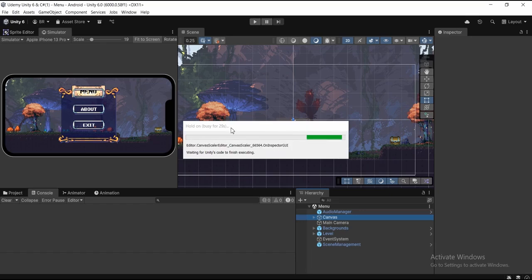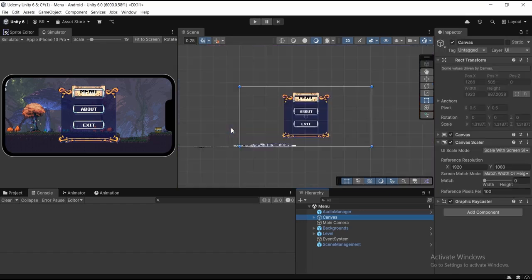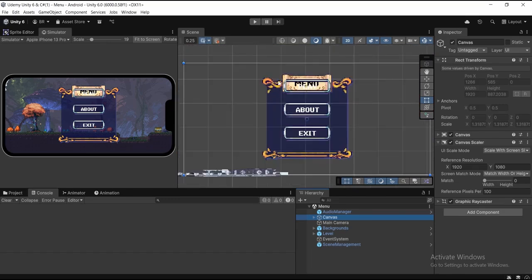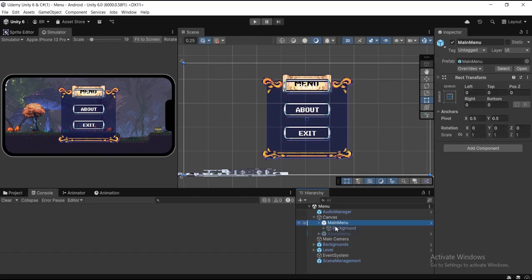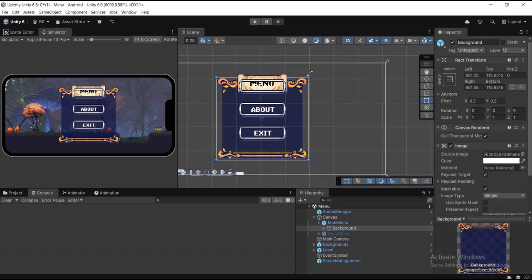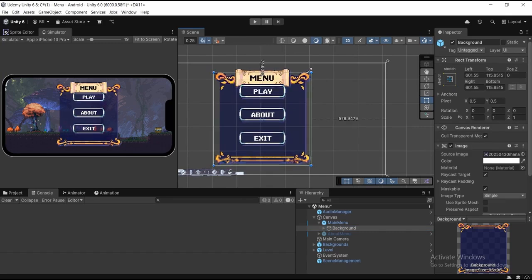And once you're done, you can make the APK once again and you can just test it out, and we can see our main menu. So let's go over to hierarchy canvas, and let's select the main menu, and we're gonna select the background underneath our main menu, and let's select the rect tool in the scene view, and we can hold down Alt on our keyboard, and we can resize this main menu like this.